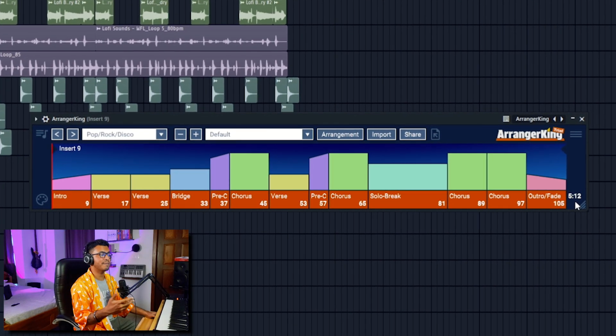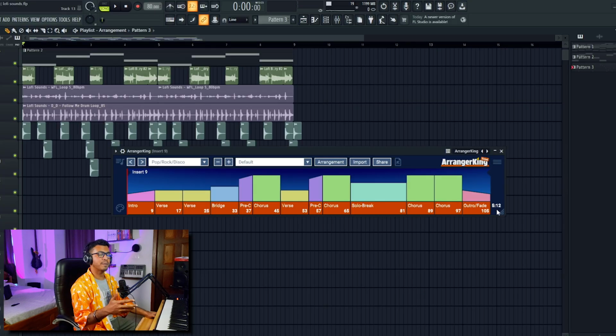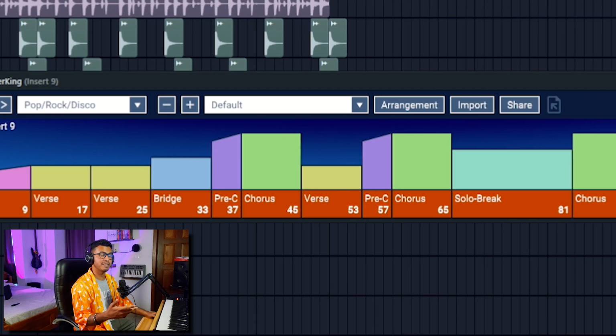Now I have to warn you, most of the arrangements in this plugin are over 3 minutes because lo-fi is like the only genre that's less than 3 minutes long. Now since this plugin wasn't exactly made for the lo-fi genre, you're gonna have to pivot a little bit to make it suit your needs, but I guarantee that it's still helpful, and I'll show you how.